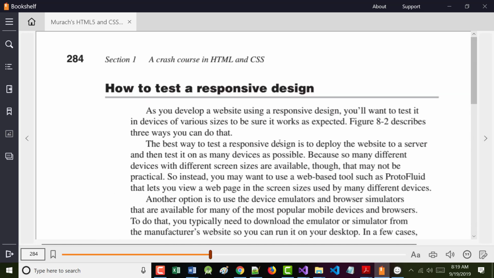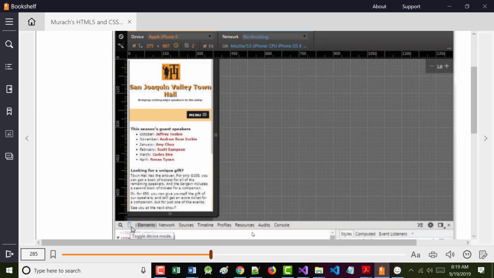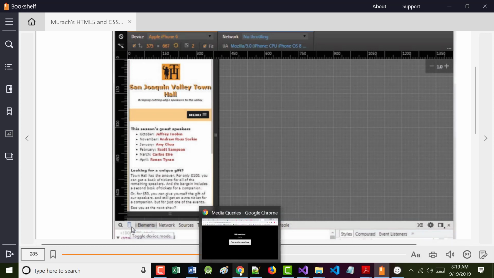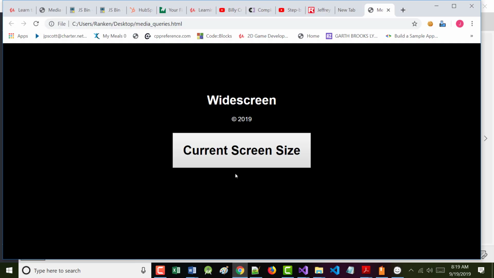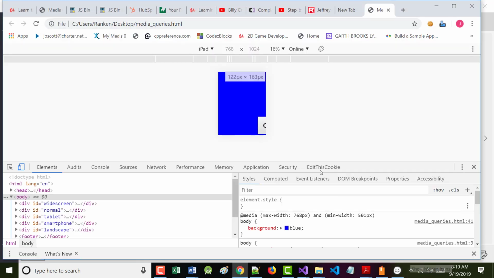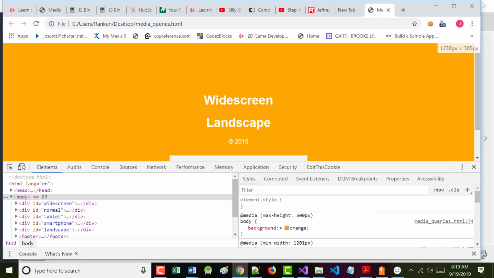So how to test for responsive design? Well, there are a lot of ways. I've shown you some of them, but I'm going to show you this again. You may remember this, you may not. In fact, let's bring that one up. See that? I'm going to hit F12. I don't know if you remember this or not. If I hit F12 and I come over here, toggle device toolbar.